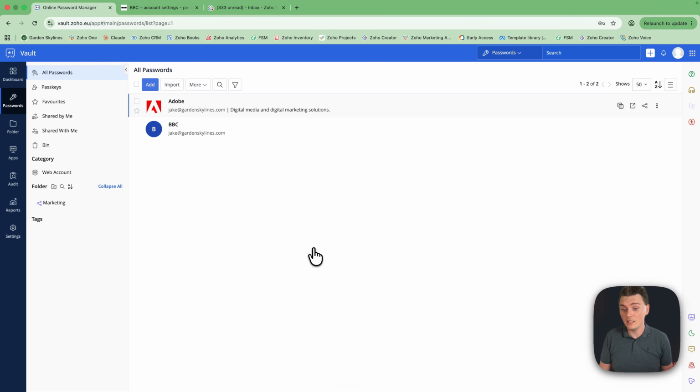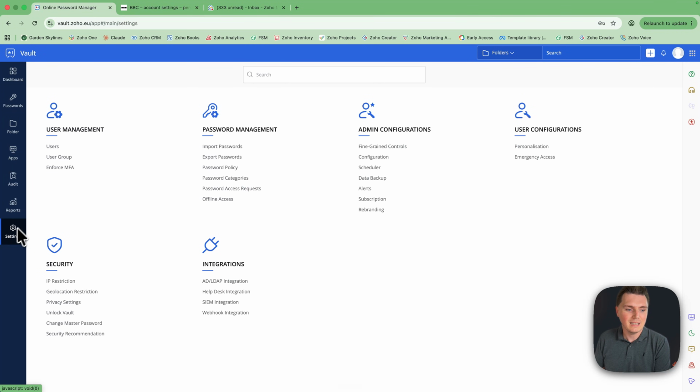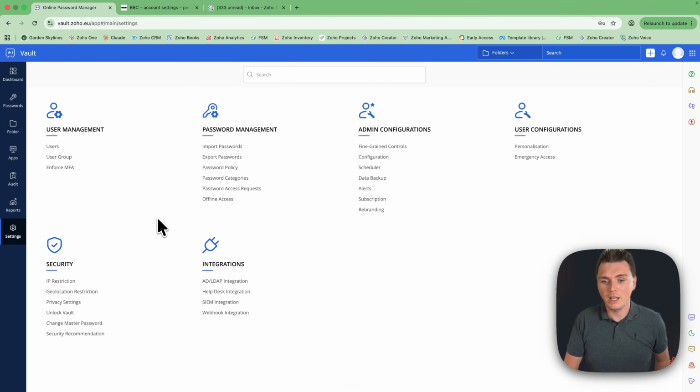You can see that these are all done live. No magic behind the cameras. This is Zoho for real. So if I go into my settings, I can also go in and manage lots of fine-grained controls over who can do what within Zoho Vault.